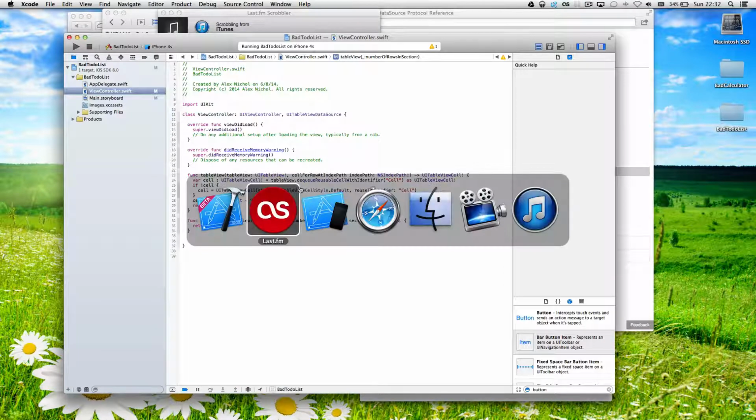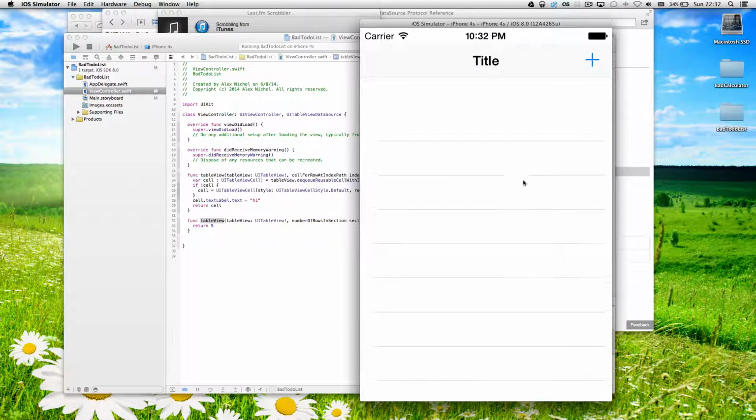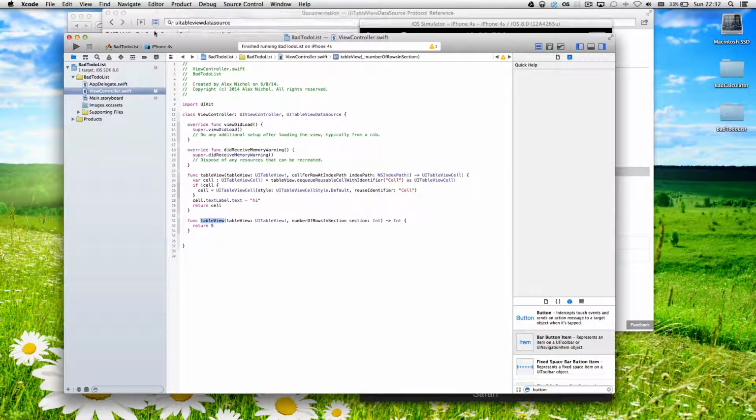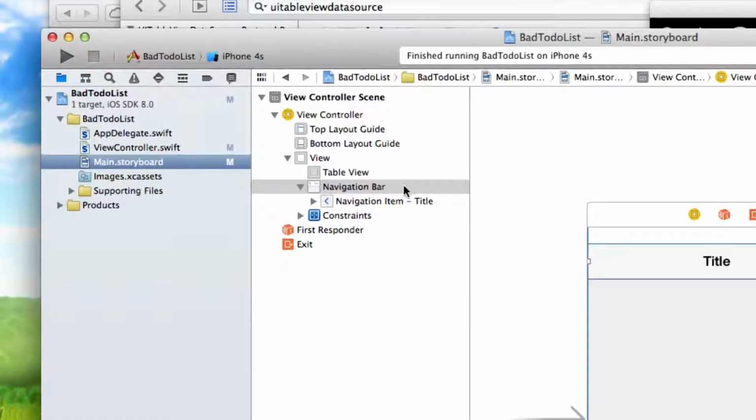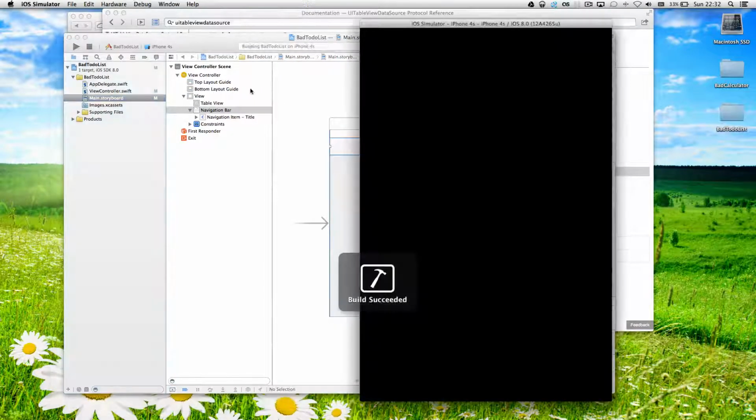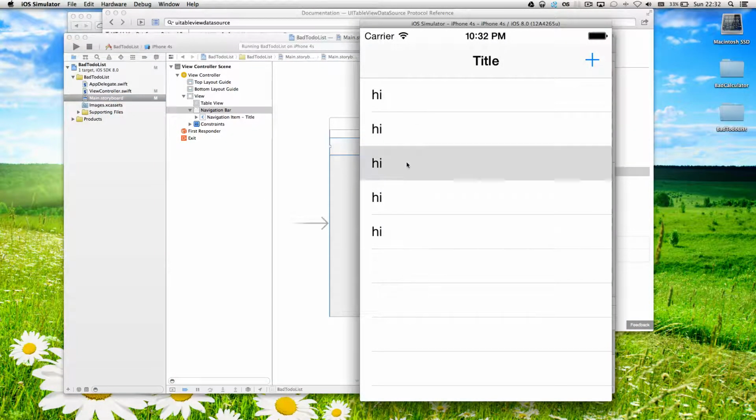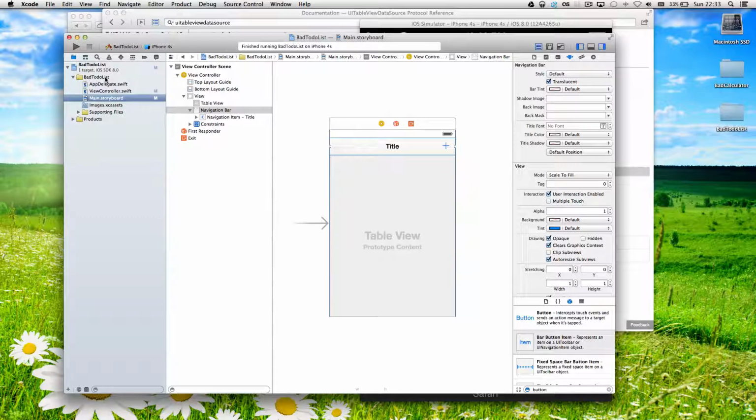Where's the iPhone simulator? There it is. So why is there nothing here? I never set the data source of this thing. So the table view's data source needs to be that. Yeah. There we go. There's my hi's. And of course, when I click on them, they get highlighted and it's annoying and stupid. Good. Okay. Now. Oh boy.